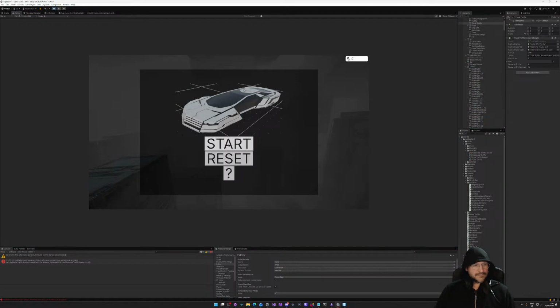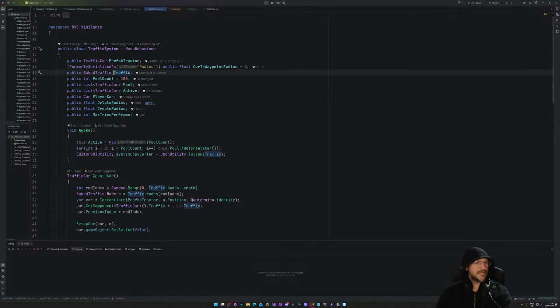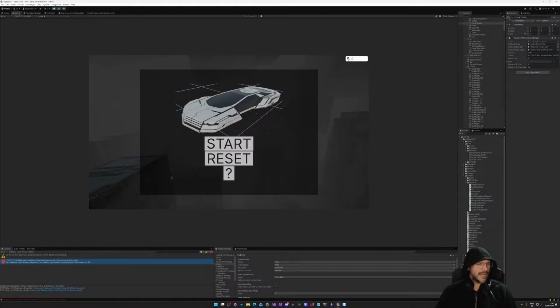All right. Traffic system is complaining of a null reference exception. Why? Traffic.nodes.length. Why doesn't it think it has traffic? What type of traffic is this looking at? Baked traffic. This is in the traffic system, back into Unity. That's in car traffic.